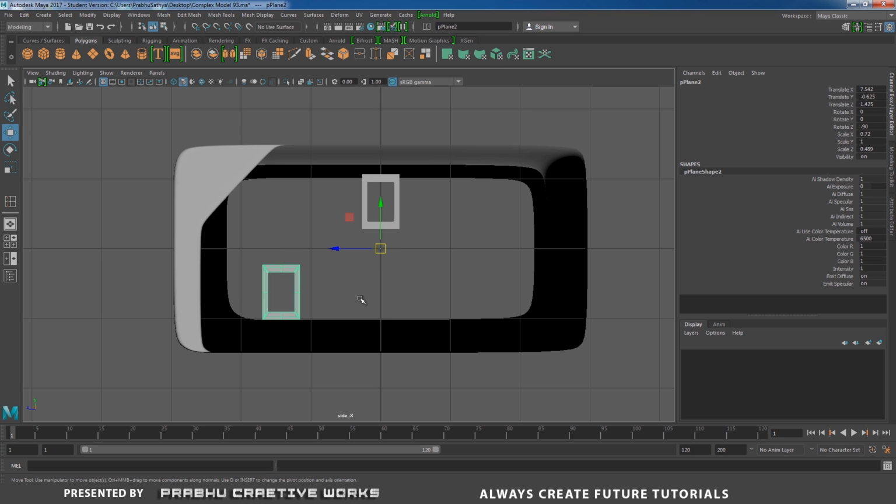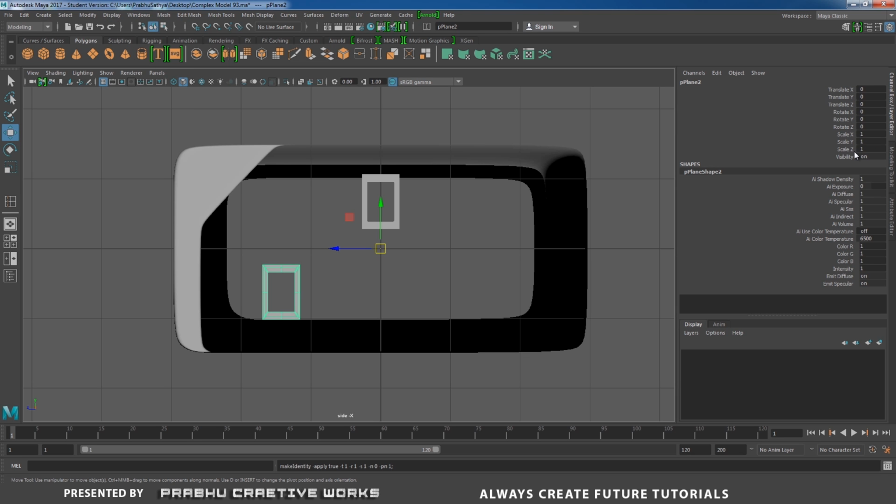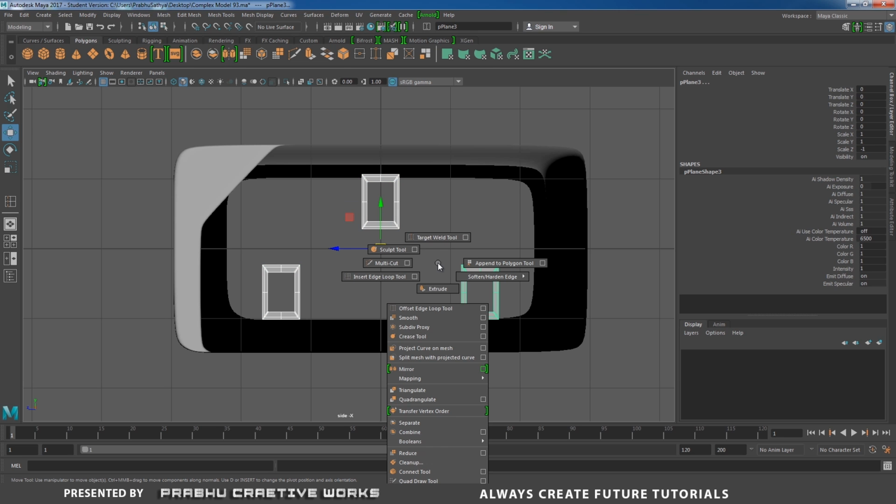Press Ctrl D. Before that I want to freeze my transformation. So after you change your pivot, select this object, go to modify and choose freeze transformation. That means our transformation values will be 0. Now select this object and press Ctrl D to duplicate and give scale Z to -1. So that means you got the opposite side. So select these 3 objects, shift right click and choose combine.